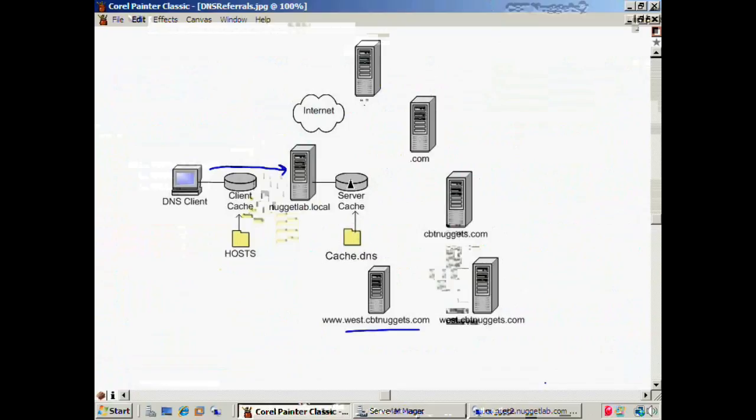Now, what happens here is if it's not in the server cache, then the cache.dns or the root hints that's configured within the DNS server is going to go out, starting with the root server. So it goes out to the internet, and I'm thinking of internet queries here particularly, not necessarily intranet or corporate queries. It looks for the root hints, and the first thing it goes to is the top level domain, which is really this dot here. The root of everything really starts at dot.